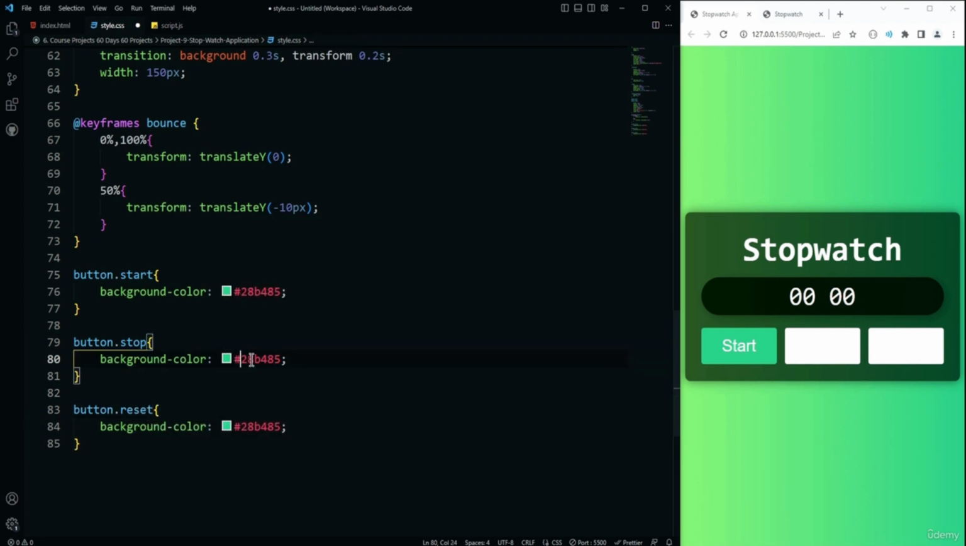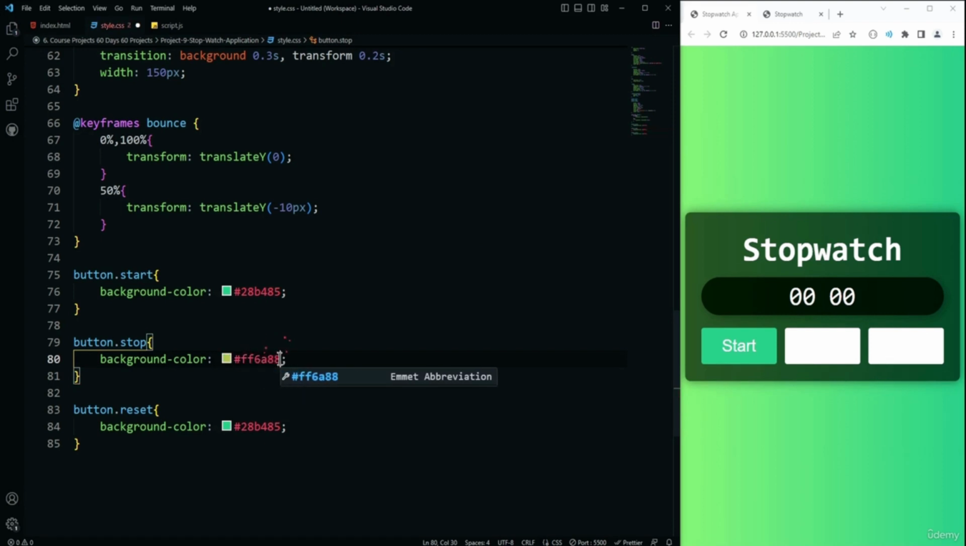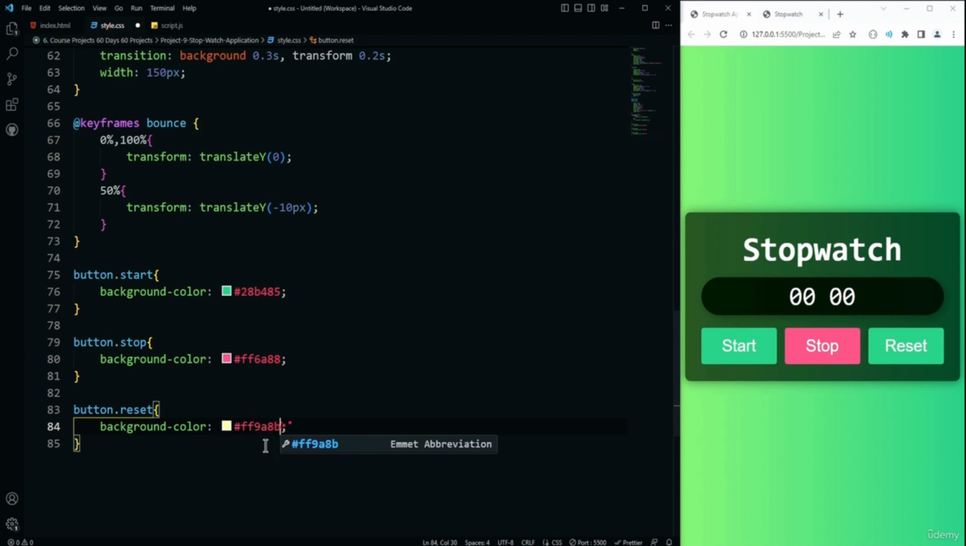And then I'm going to change the color code from here, which is going to be FF6A88. So this will be the color for the stop button, and here we need to change the color again. It is going to be FF9A8B. This will be the color code for the reset button.